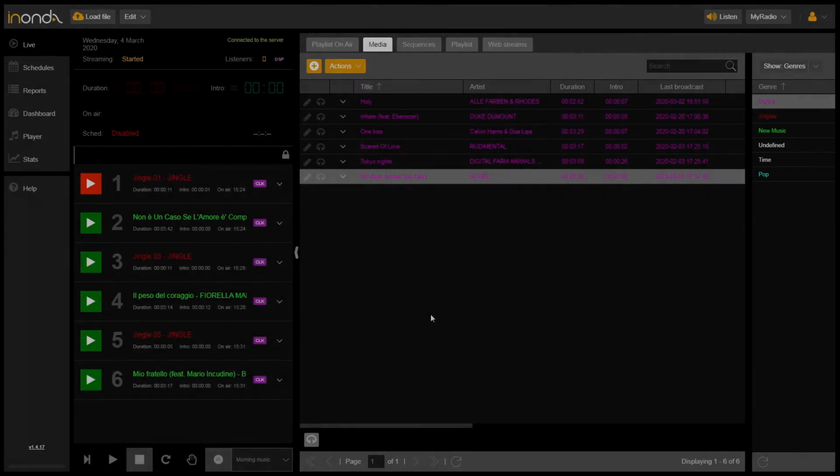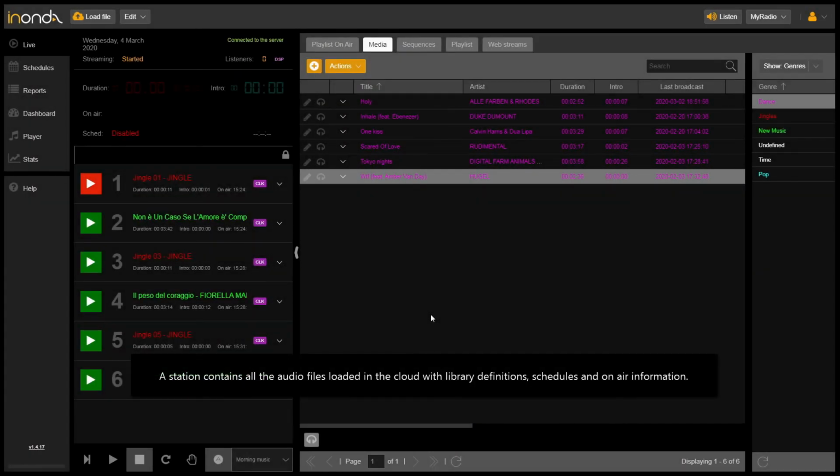Stations Management. A station contains all the audio files loaded in the cloud with library definitions, schedules, and on-air information.